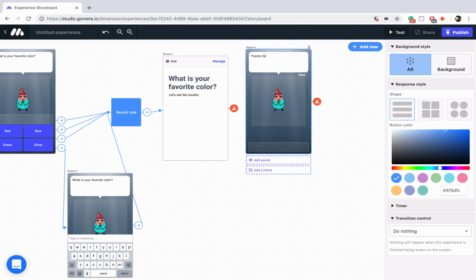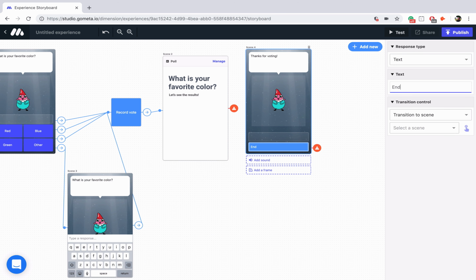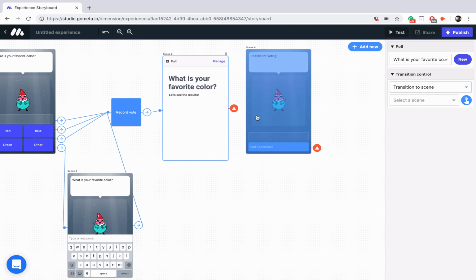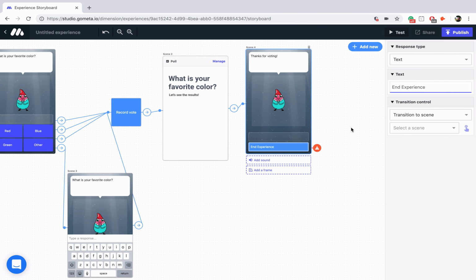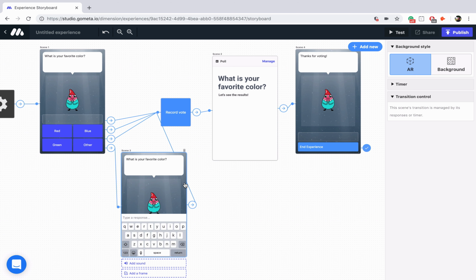So now let's just add a character scene to end the experience. We'll say something like, thanks for voting, and we'll have a button that says end experience, and we'll link the poll scene to the character scene. So our button needs to end the experience. We'll make it end the experience. And that is it.